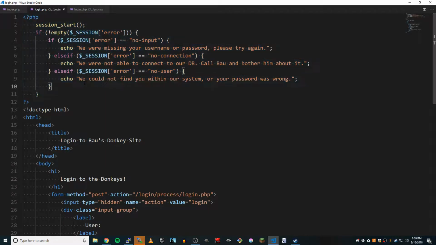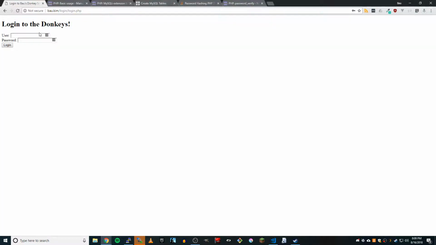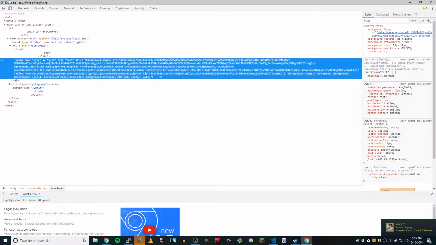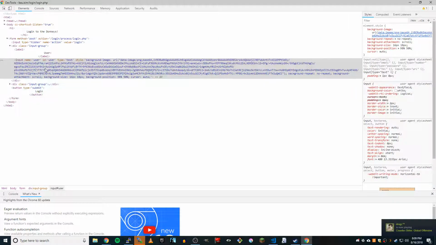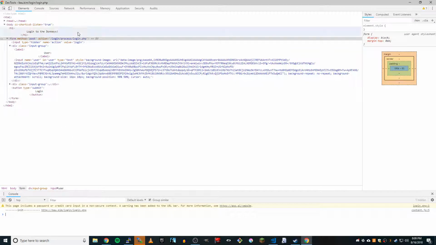Interesting. Nothing is going on. Let's double check the form. So we'll turn off the mobile mode too. The form says login process login, and we've been hitting that fine all this time. So the question would be, why did it stop hitting that? That's pretty interesting.